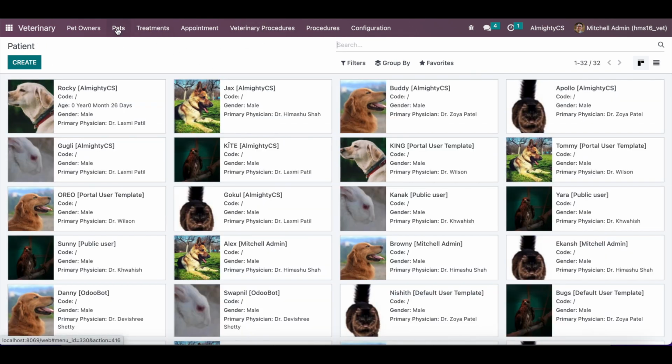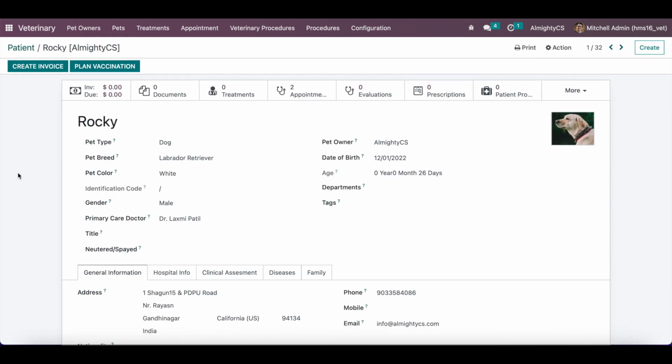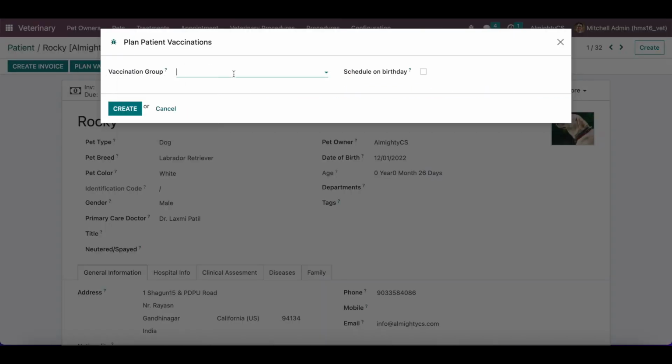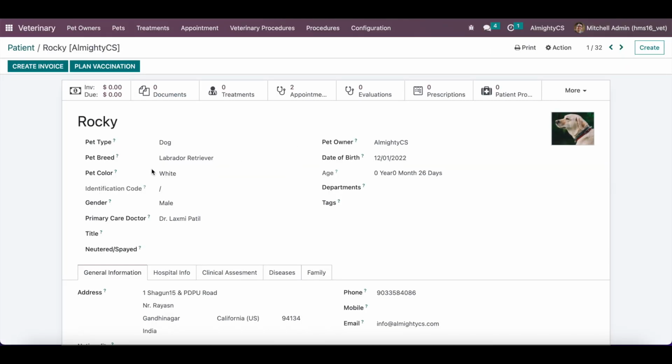For the pets, there is another important functionality, which is vaccination, which is covered in a separate video, but it is the same as the normal vaccination. From the patient itself, you can plan different vaccination plans and related things. You can explore that video and get more information on it.